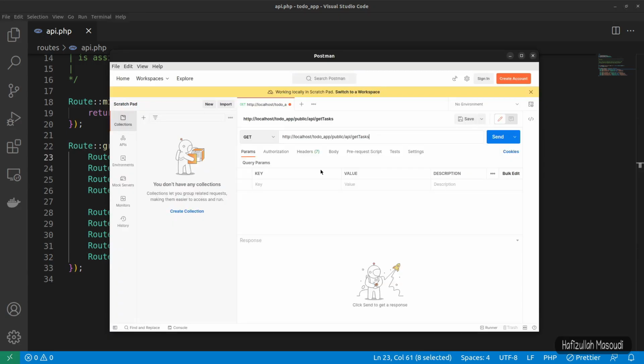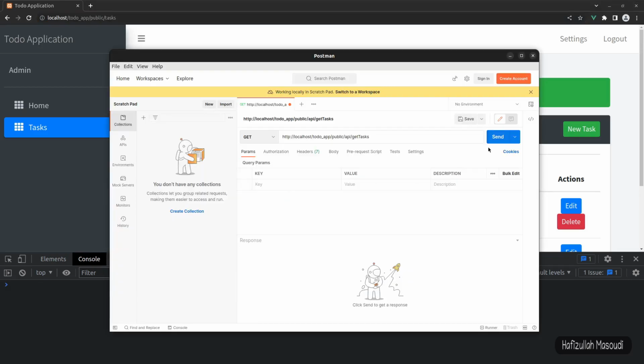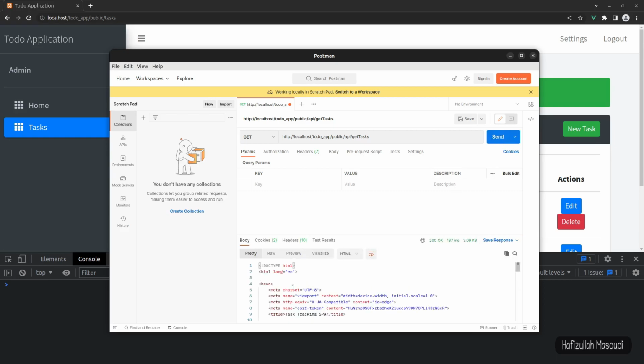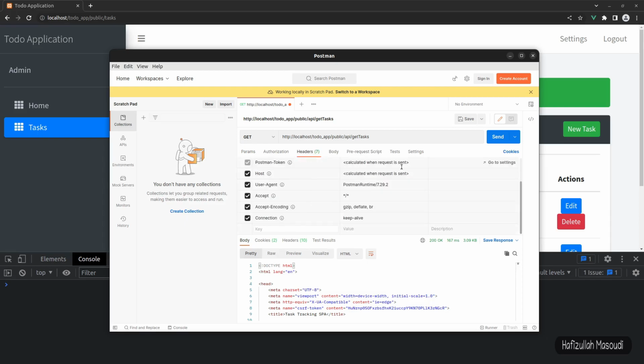For now that we are logged into the system, as you can see in the browser, if we send this request to our application, it should return something in here. So let's send it. Well, you can see it's returning HTML code. To fix this problem, first of all, we have to pass a header, and we have to convert all of our API routes to JSON data. So let's go to the headers here, and let's declare another header which will be Accept, and for the value let's say application/json.